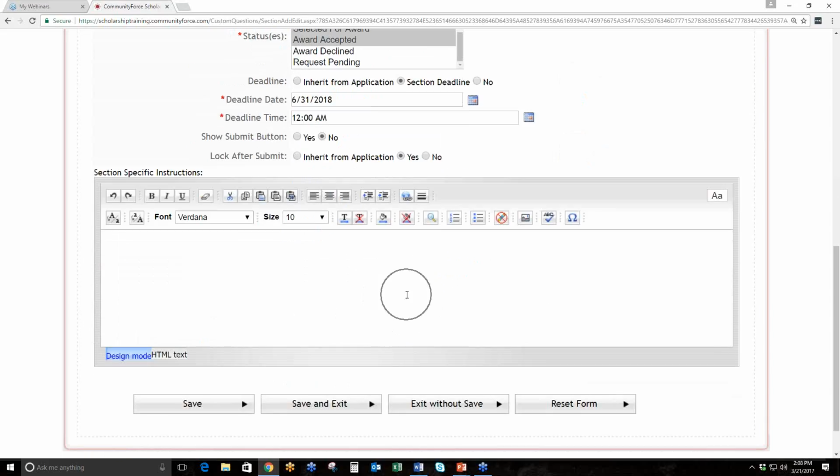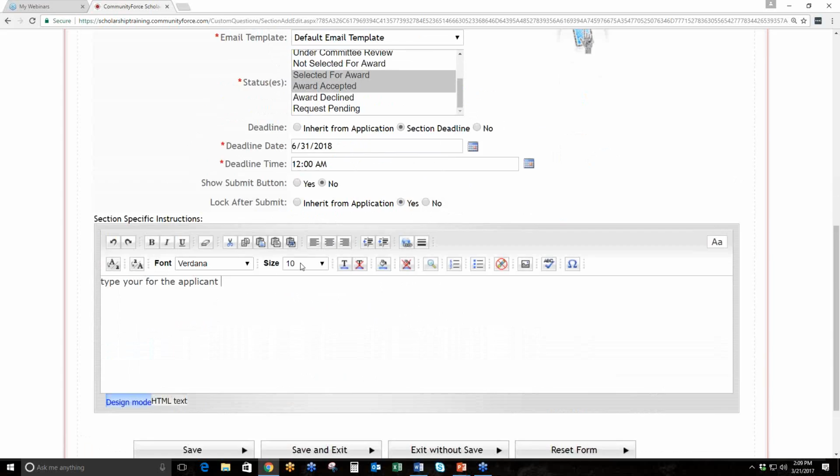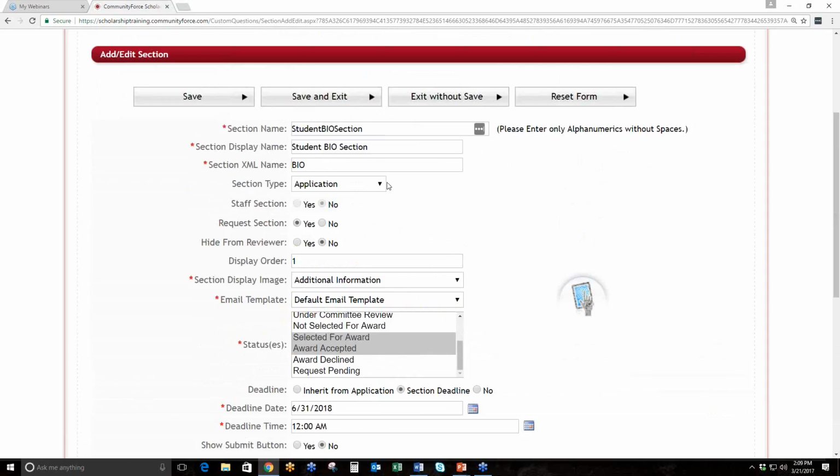So then, of course, down here, the final thing here is the instructions for that section. So this is where you would type your instructions for the applicant to complete this specific section. When they click on the section icon, it opens up, and these would be the instructions at the top of the page. Now, one exception to the rule is if this is a request section.